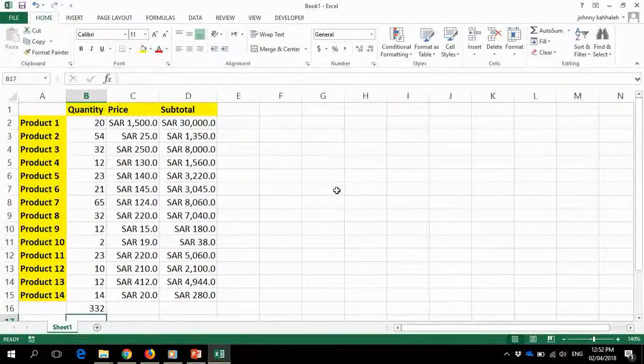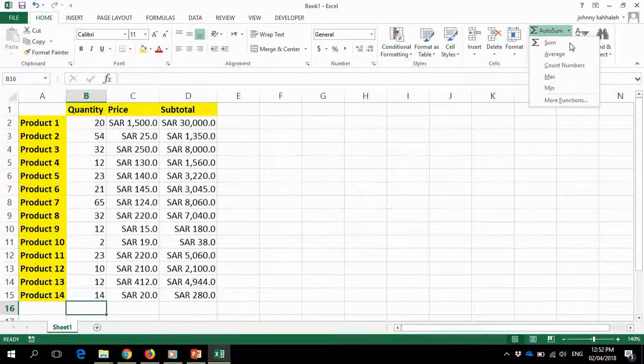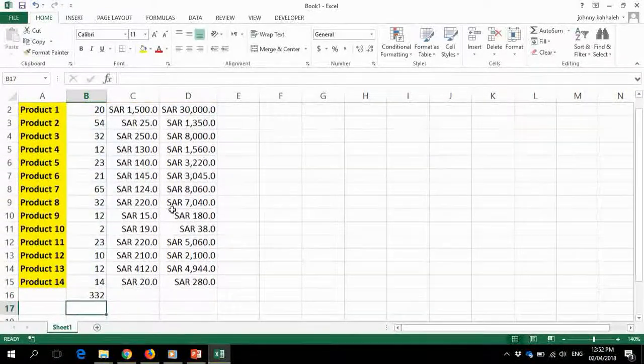The easy way is, instead of typing plus plus plus plus, which is incorrect, you go to auto sum here. Auto sum has a small arrow next to it. You click on it, you have sum, average, count, max, min. So you click on sum, and this will add this cell plus this cell plus this cell and all of it, then enter, and that's it.